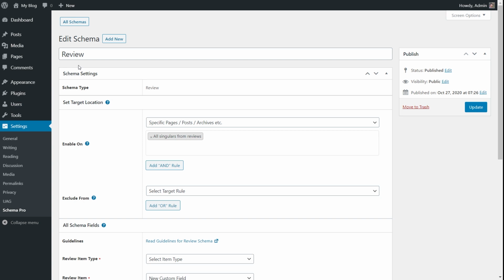For example, if you have multiple types of products on your website, or you review different categories of products, you can have different schemas for each of those categories and change the name by clicking and typing anything you want. For example, let's say review watches. So I can save this, and whenever I check the all schemas page, I can quickly identify that this particular schema is about the watches reviews.